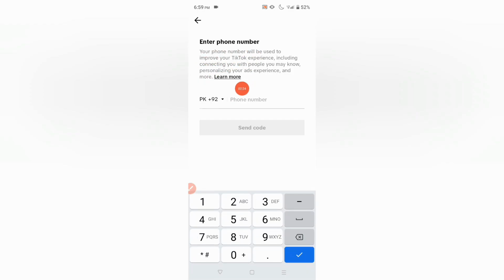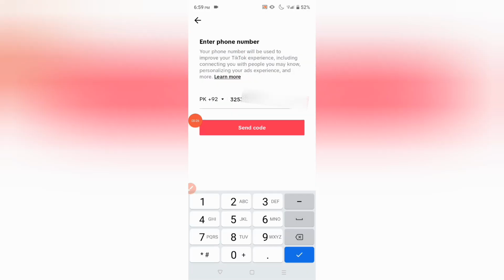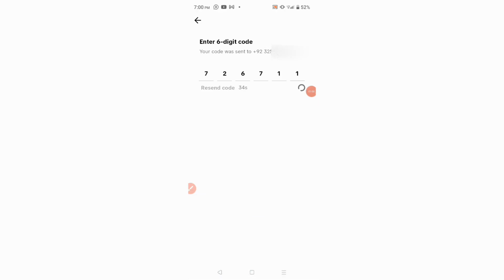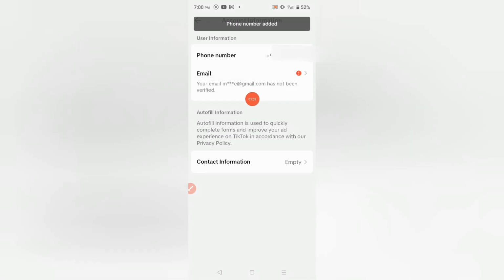Now enter your phone number here. So guys, here you have to enter your own phone number. So I have provided my phone number. After that you have to click on send code. So a verification code will be sent to your desired number. So I have received the code. So this is my verification code.